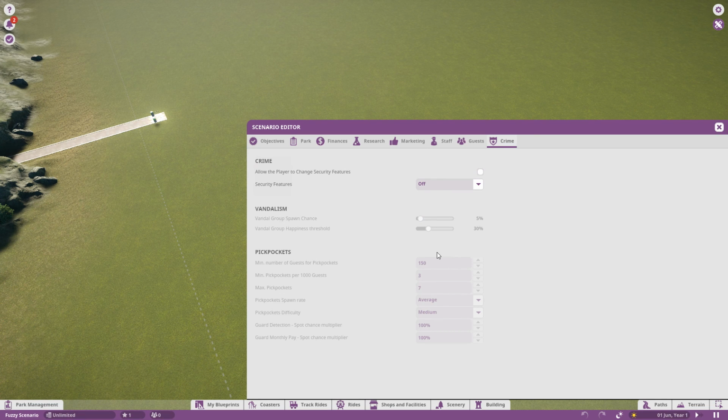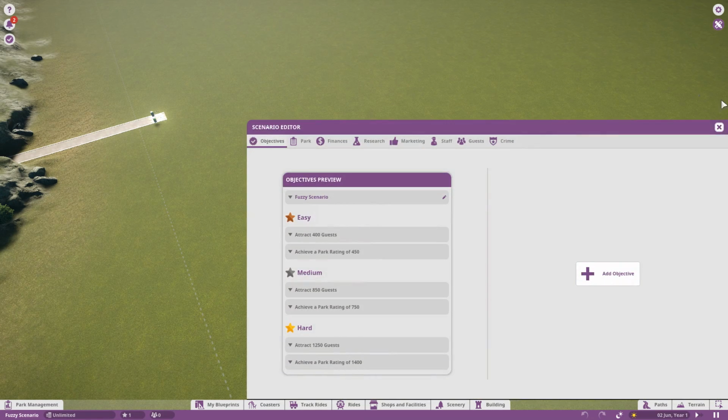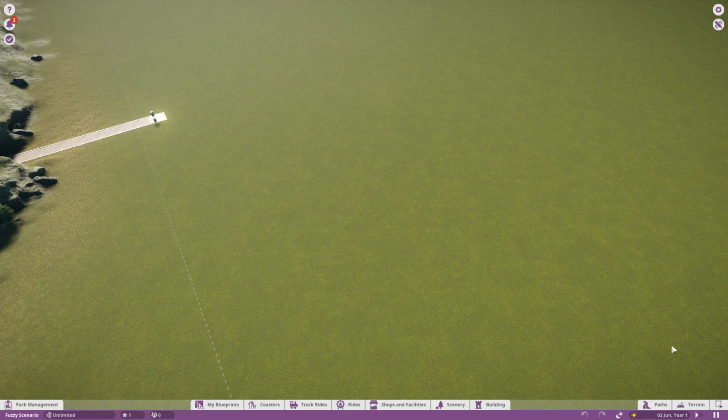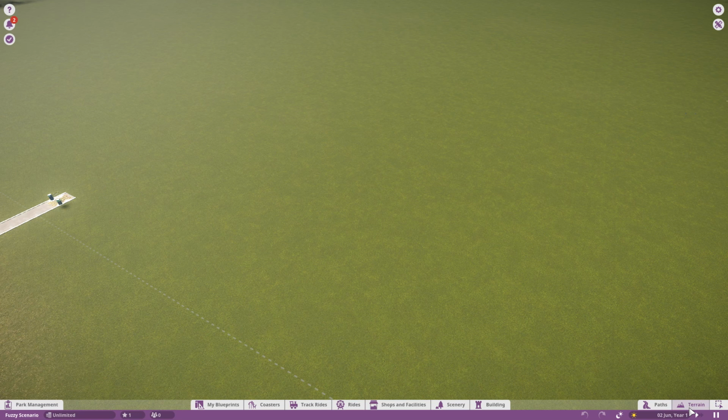All that's left to do now then really is to sort out our starting terrain, and we can do that quite easily by closing down the scenario editor. You can bring this up at any point in the future by using this edit scenario button up here. I'll just show you that very briefly. There we go. But we can also go ahead and alter the terrain as we would in a sandbox park or any other park. We can also add our own paths and our own starting rides, shops and theming if we wish to do so.